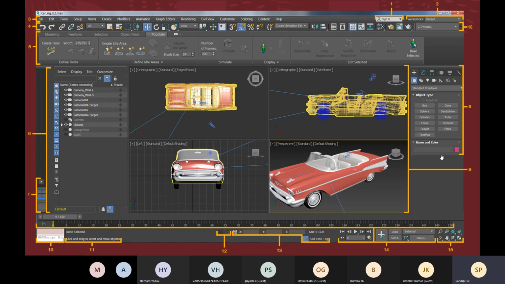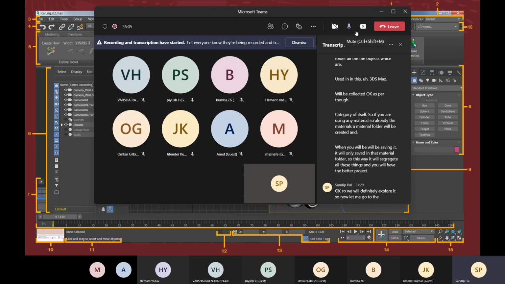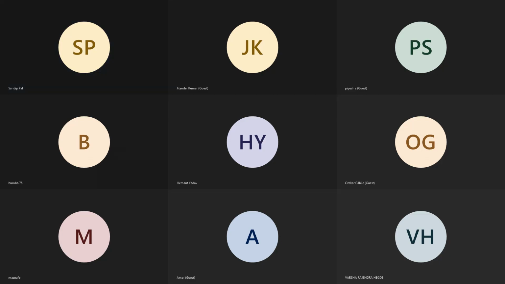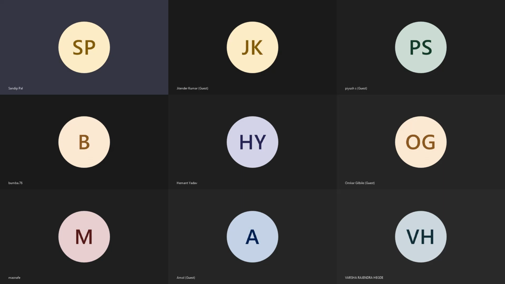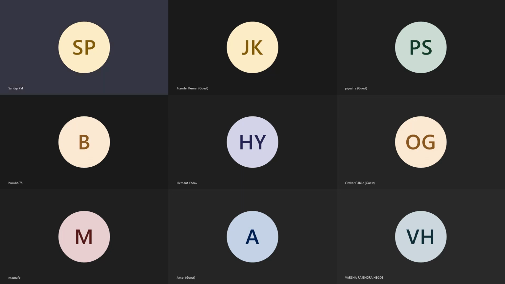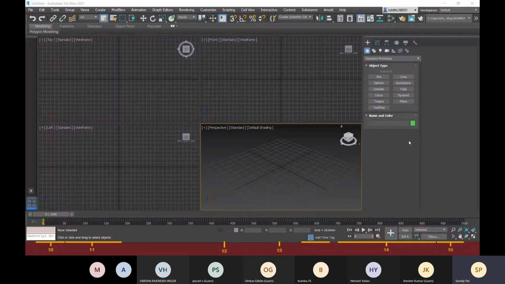So now let me go to the software itself. All right, now let me open the software. Yeah, so is this software visible right now? Yes, sir. Thank you very much.